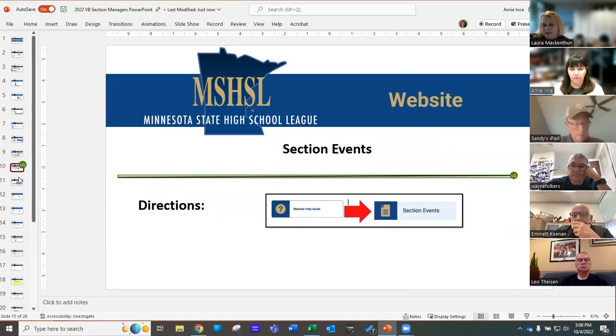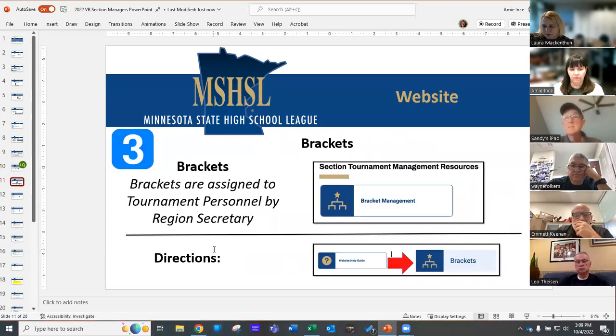And then the last piece is thinking about brackets. Brackets are created in our office by Amy. Amy looks at your section and says, this section has 8 schools, they're going to get an 8-team bracket. Or they have 15 schools, they're going to get a 16-team bracket. Please look carefully at the bracket that she's created for you. And before you start to work on it, if you don't think it's quite right, reach out to her and say, I think I need an X team bracket. Please work through this with me and help me out.